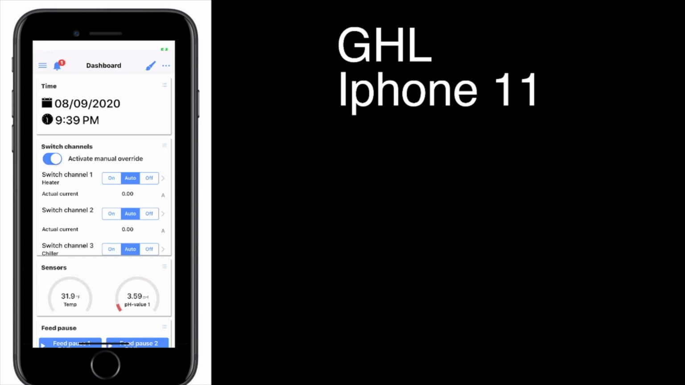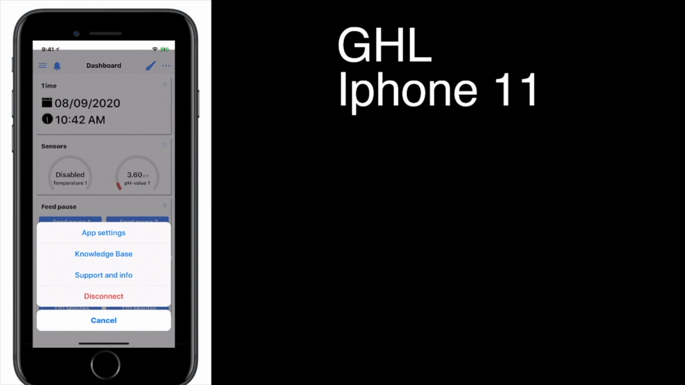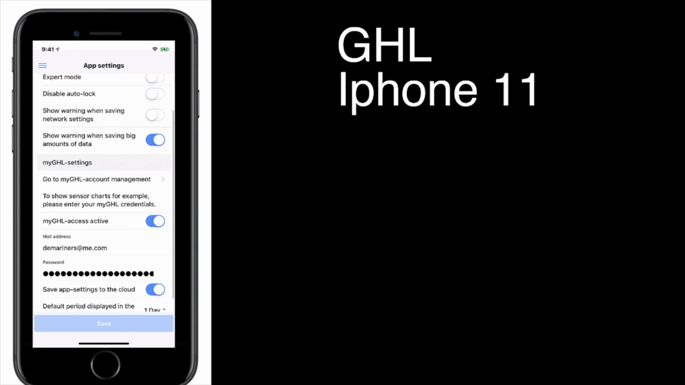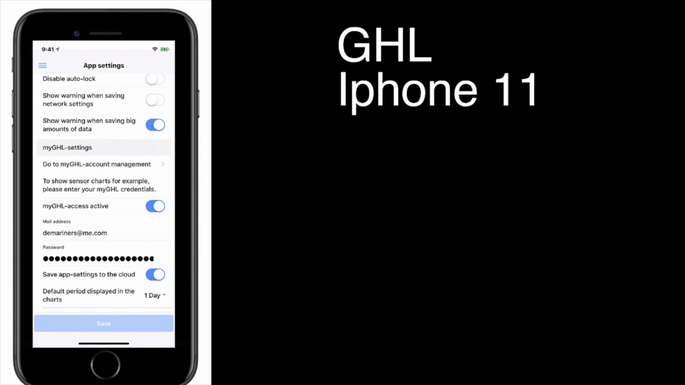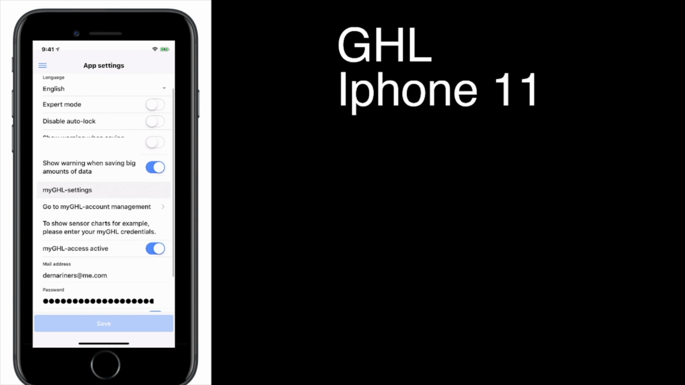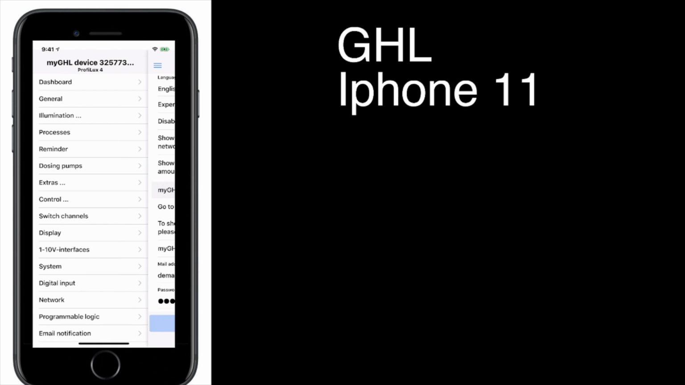Now, if you wanted to get into the more specific app settings, you're going to want to hit the 3 dots on the upper right-hand corner. You're going to get into the support, the knowledge base for help, and also your app settings. So there's a couple settings in here to take note. Here's your My GHL settings. So if you ever were to change your password, this is where you'd want to update it. This is also where you can enable expert mode for troubleshooting, which we're not going to do in this tutorial. You can also disable the auto lock, which means your phone is not going to auto lock while you're using it. This is useful if you have an iPad or an iPhone that is being used as your main display and you don't want it to lock after a period of time. So that's kind of neat.